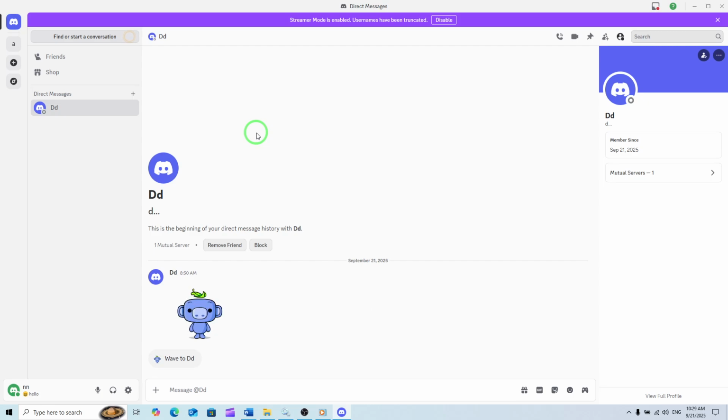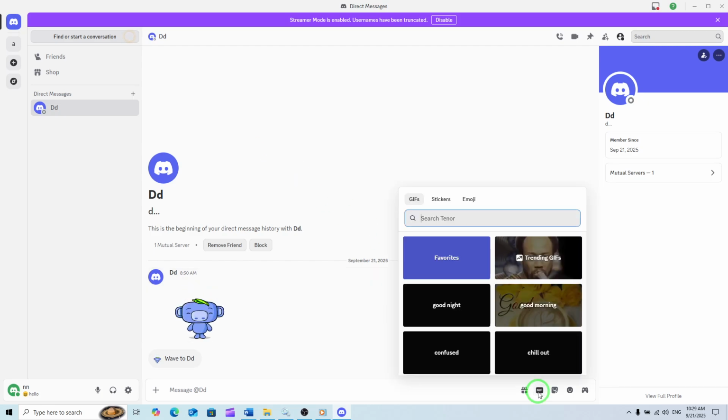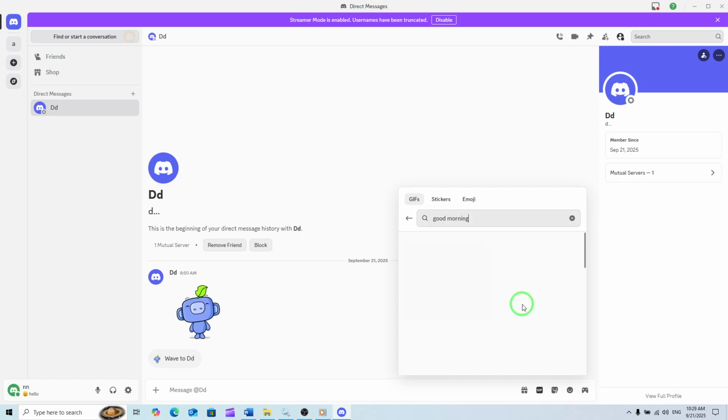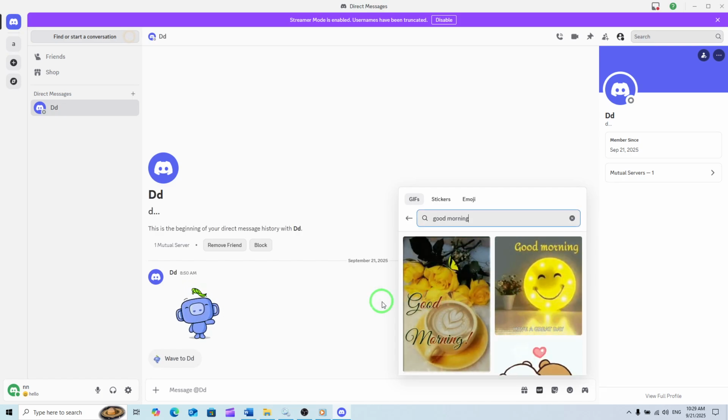Now, look just to the right side of the message box, and you'll see the GIF icon. This is your gateway to an endless library of moving images. When you click on it, a window will appear showing you all kinds of categories, from trending reactions to popular celebrations and funny moments. You can scroll through them and explore until something catches your eye.